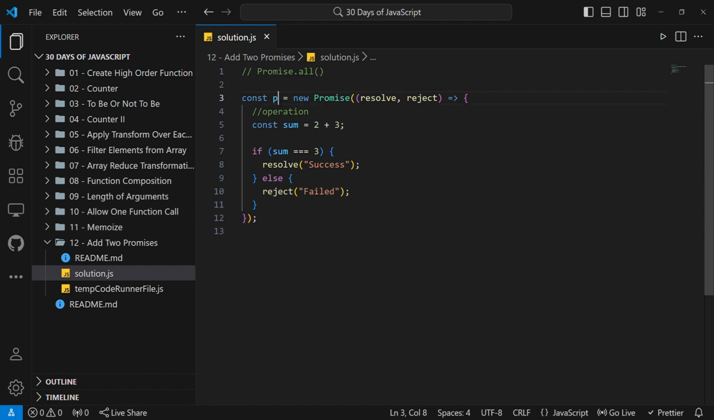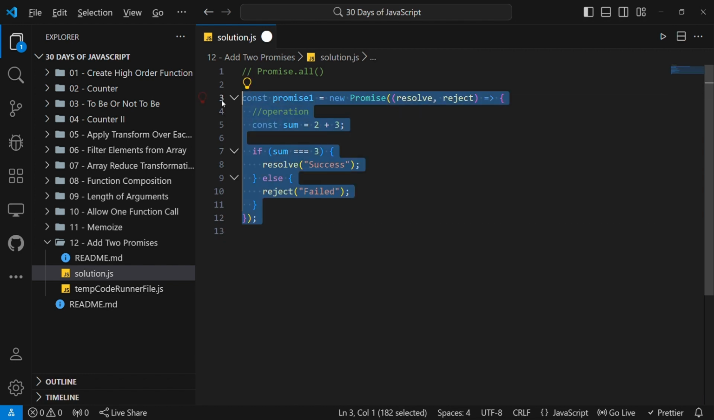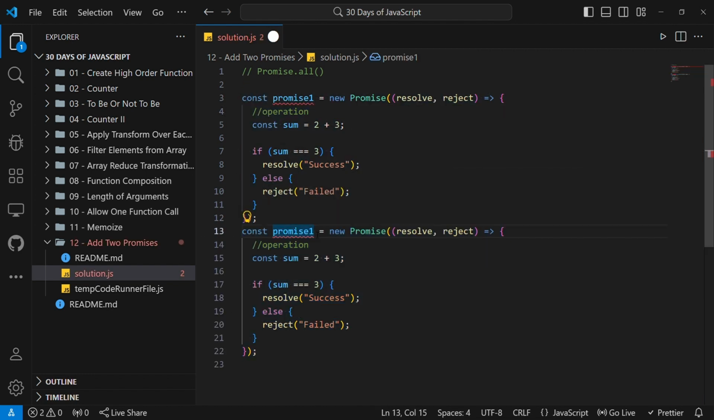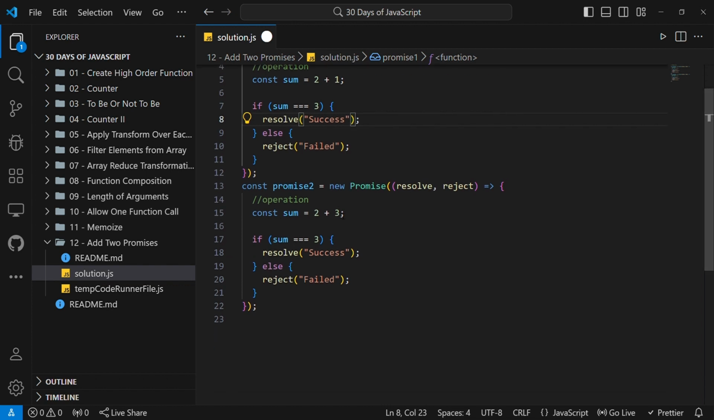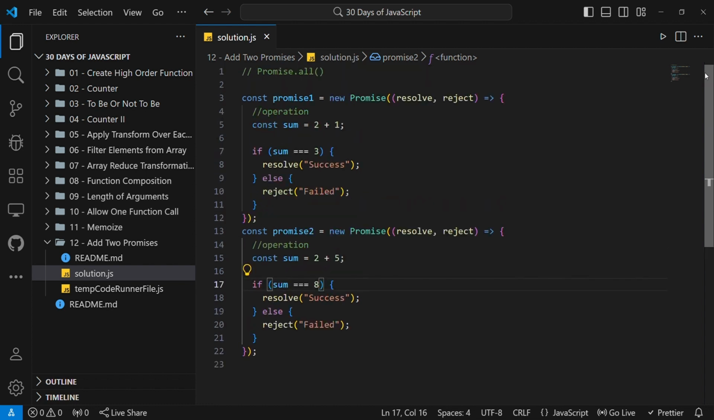It's the first promise. I'll just call it promise1. Then I can duplicate this code like that. Then get another promise2. So this promise1 was taking 2 plus 1 to get 3. Then if it is 3, it will resolve success. Okay, let's just leave it success like that. Then for this promise2, let us do a similar thing. So it will take 2 plus 5, that is 7. So if the sum is 7, resolve success, else resolve fail. Because we're not learning about promises, we're learning about Promise.all.